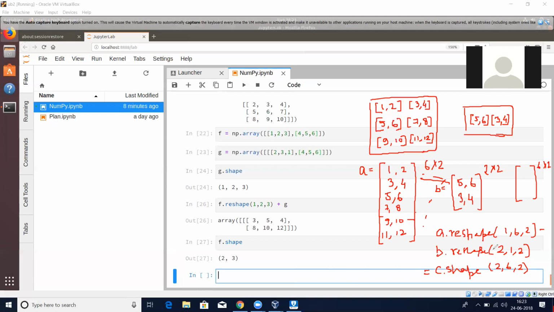One thing I couldn't understand about this reshape: you did reshape 1,6,2 minus 2,1,2. I thought it would be 1,6,2 and 1,2,2. No. You can definitely have multiple answers, but the rule is this: either the dimensions should be the same, and wherever they are not the same, one of them should be 1. Let's say I have 6,2 and 2,2, the original shapes of A and B.